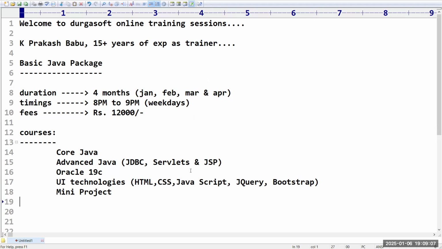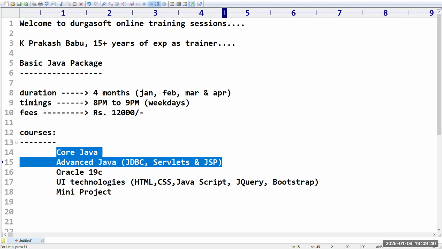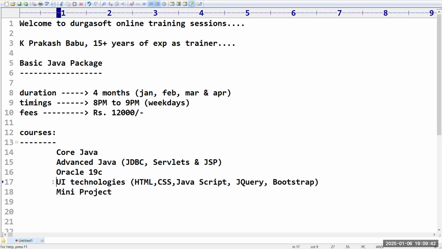Let me give some information regarding the timings. The core Java timings are from 8 p.m. to 9 p.m. The advanced Java timings are also from 8 p.m. to 9 p.m. But for the remaining, Oracle and UI technologies, it will be 1 hour before or 1 hour later. I may start Oracle at 7 o'clock and UI technologies at 9 o'clock. What I am trying to say is that when core Java and advanced Java are going on, Oracle and UI technologies will also be there in parallel.